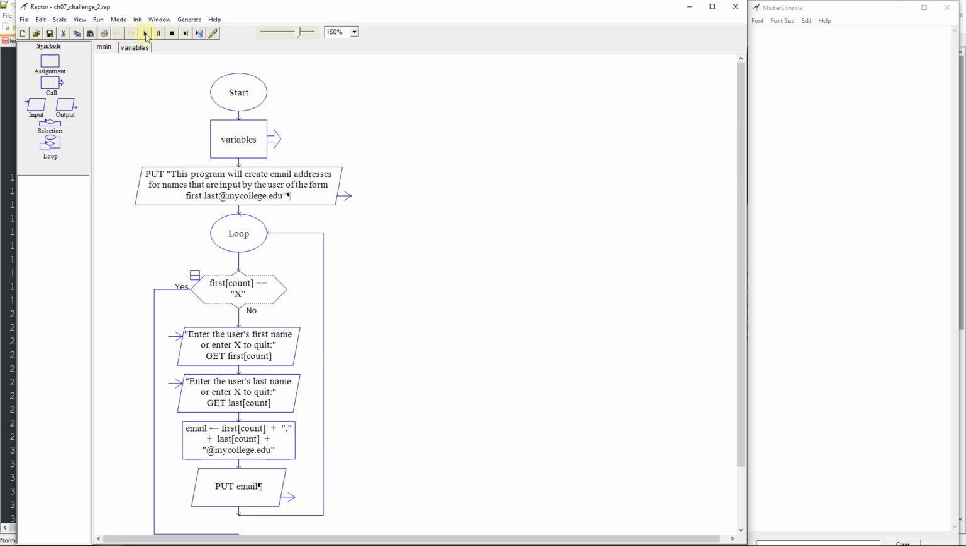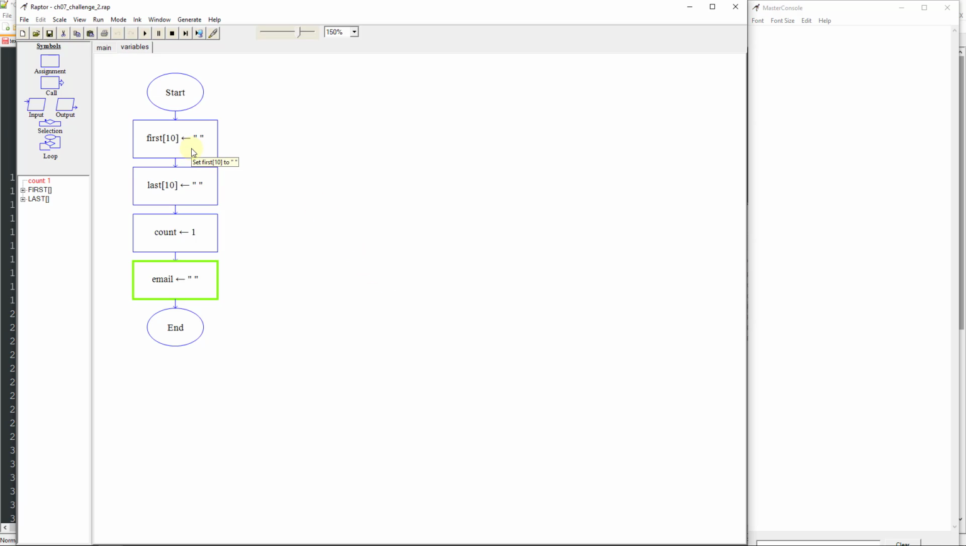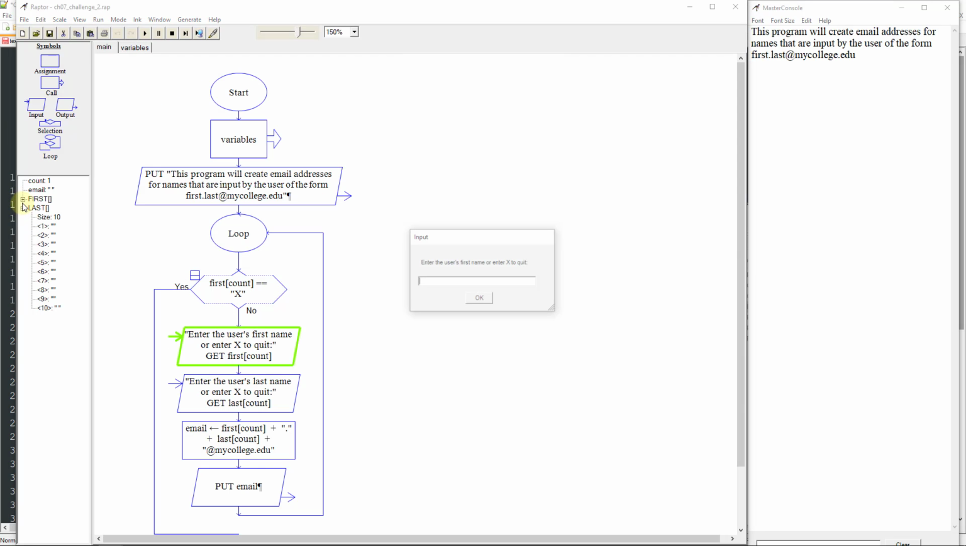So let's take a look at this in the way it runs. So we've output to the user, we've created our variables, and we can see over here our two arrays. We've created our last array and our first array. Both of those are size 10. And let's put in our user's first name. So let's say Joe Smith. So it's created Joe in the array and then Smith in the array.